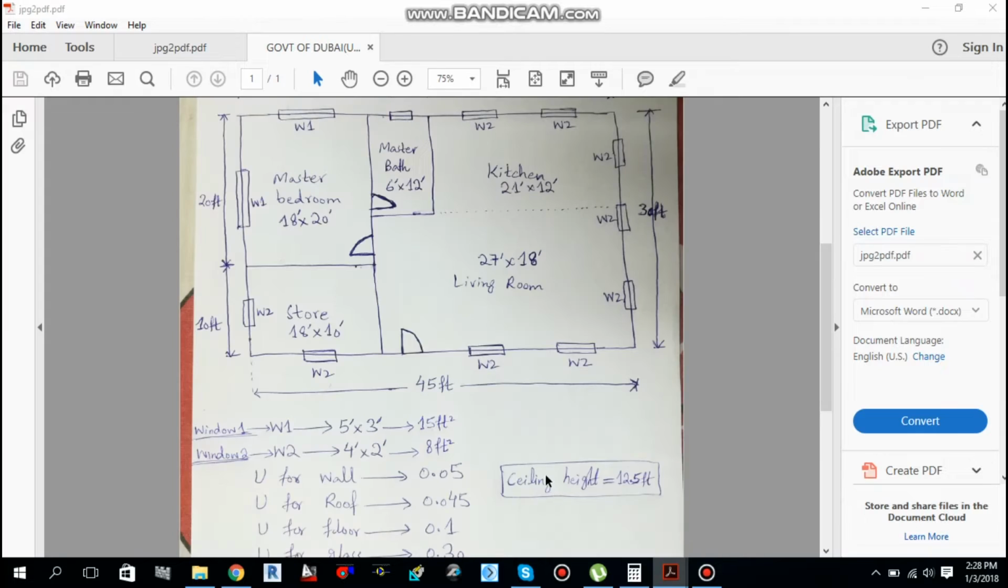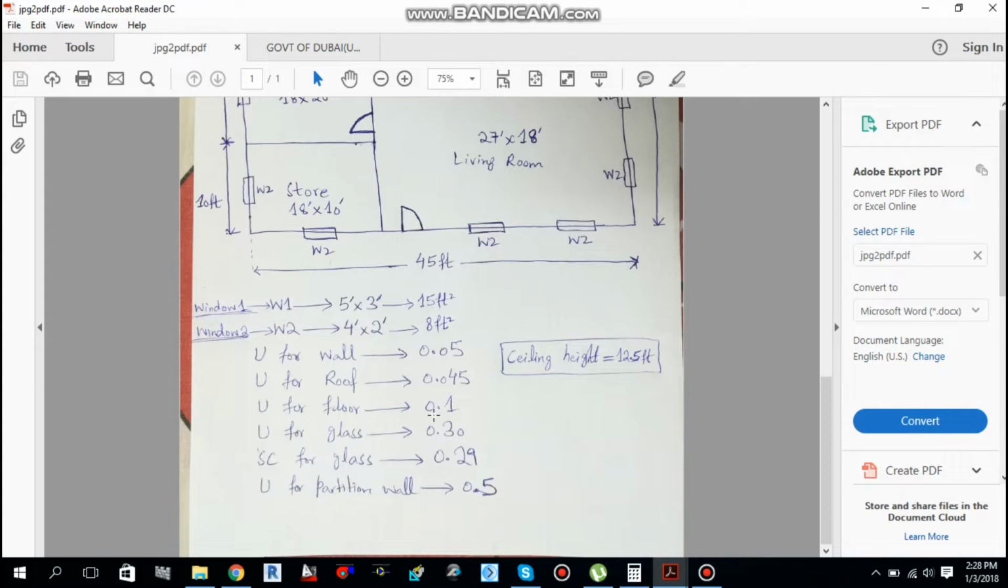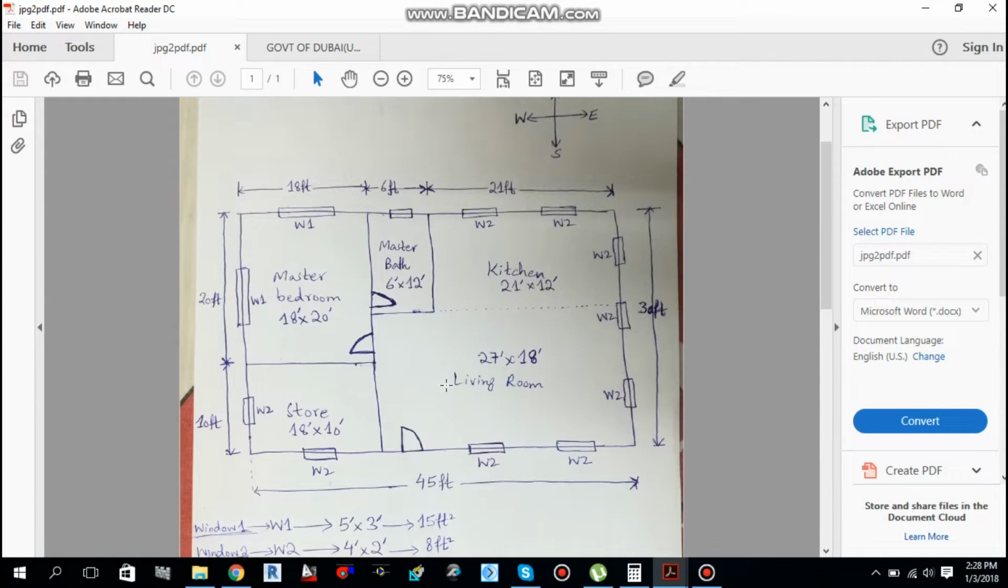As you can see, these are the same values which I am using right now, because the region in which I am working is Dubai. So these are the local codes which I need to follow in order to calculate the heat load for the particular area. So let's start this heat load calculation for the master bedroom in the HAP software.